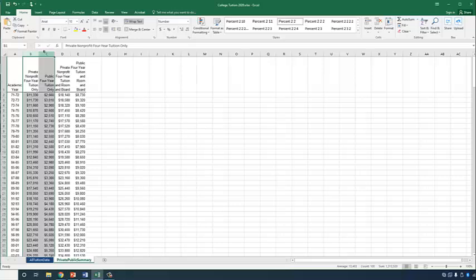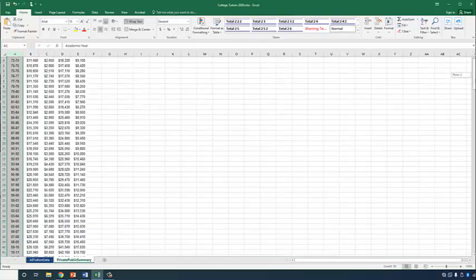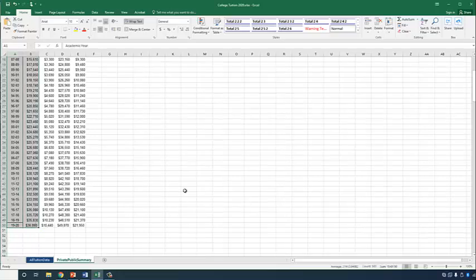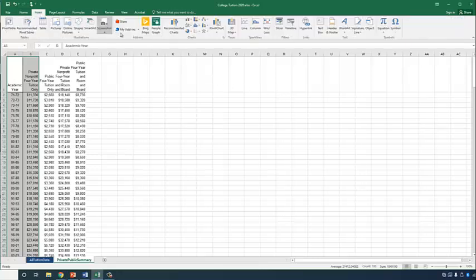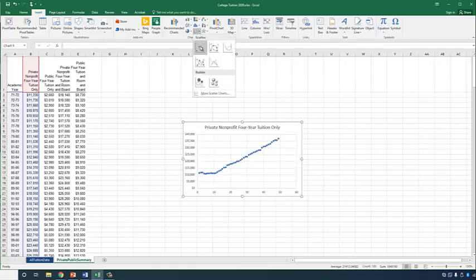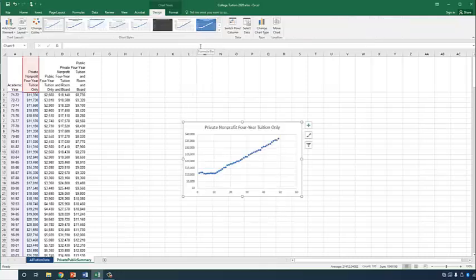Okay, so the first thing we're going to do is create a scatter plot and a best fit line for our private 4-year tuition over time by doing the following. So I'm going to start by selecting columns A and B. Okay, so here's the data that I want, the data from columns A and B. I'm going to go up here to Insert, and I want a scatter plot. So in my chart, I'm going to insert a scatter plot. There it is. And then I want the best fit line for this data.